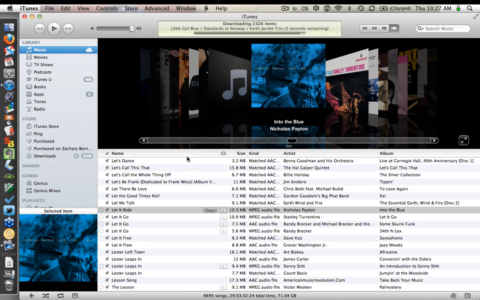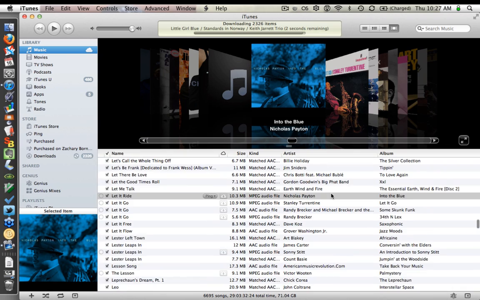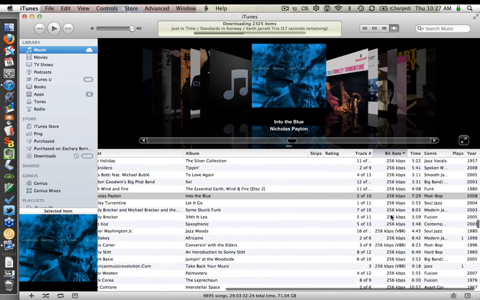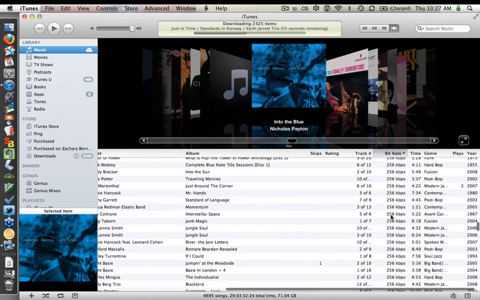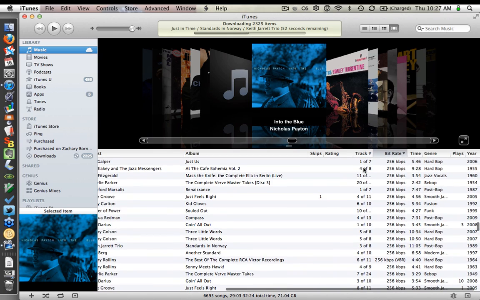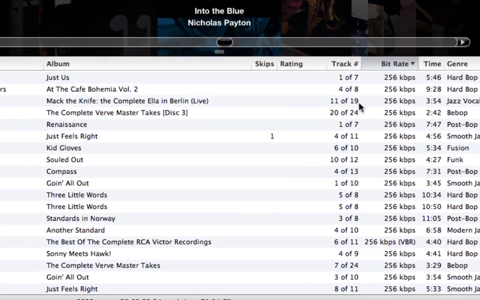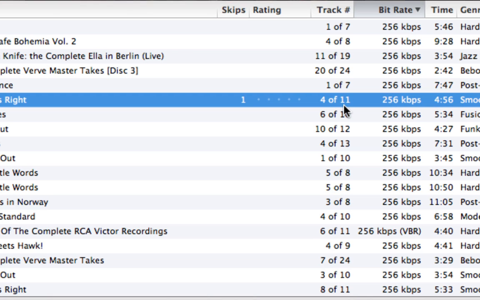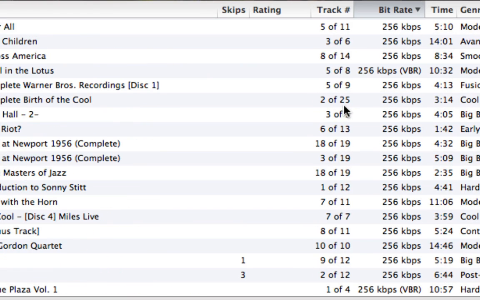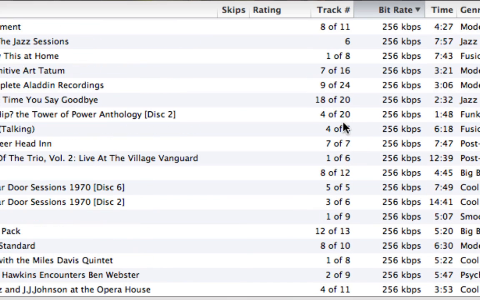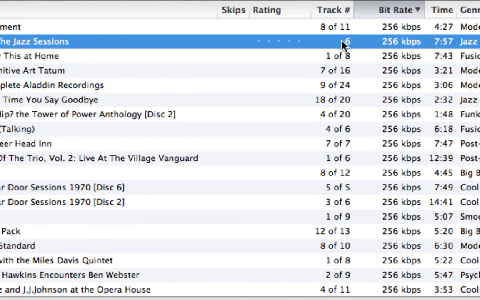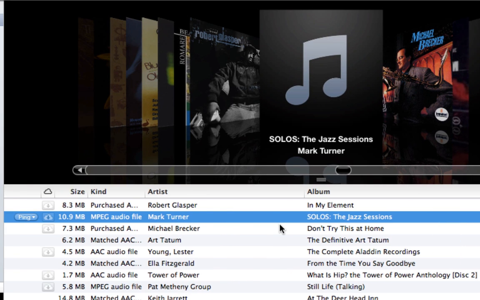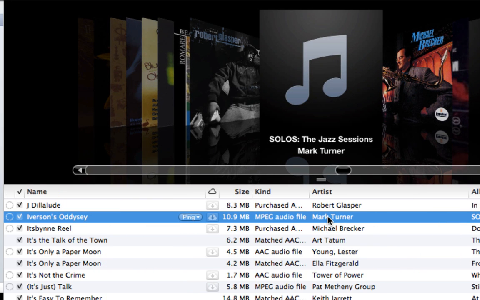And that was a really useful thing, because now I'm getting these old songs that I had at really good quality sound. So as you can notice here, these track numbers, it says 1 of 7, 4 of 11, and most of them are properly labeled. But then you look at something like this, and it's the jazz sessions with Mark Turner. Solos of jazz sessions is a Mark Turner recording.